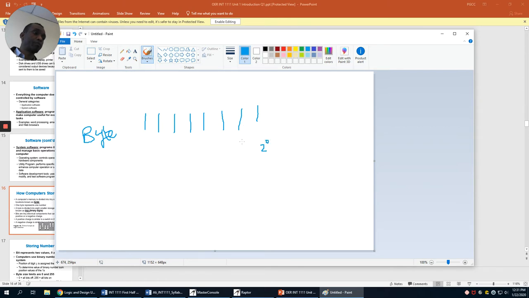So this one would be 2 to the power 0. This would be 2 to the power 1. This would be 2 to the power 2. This would be 2 to the power 3. This would be 2 to the power 4. This would be 2 to the power 5. This would be 2 to the power 6. And this would be 2 to the power 7.